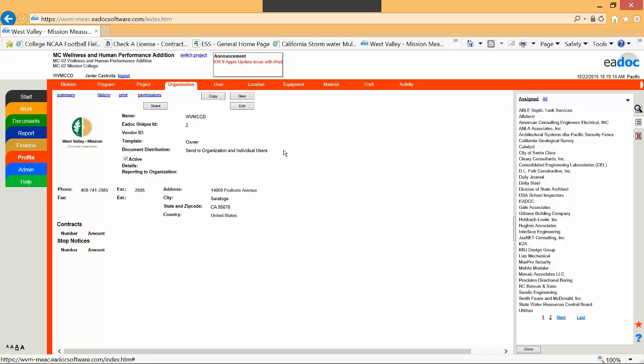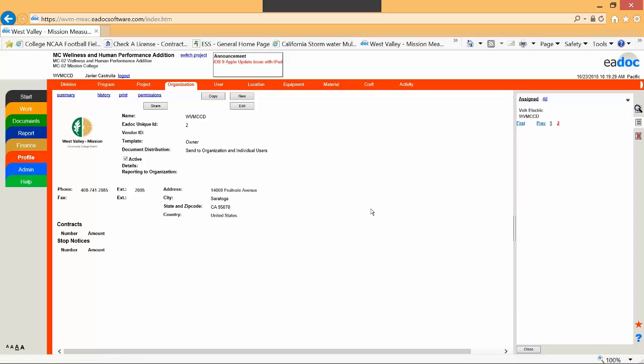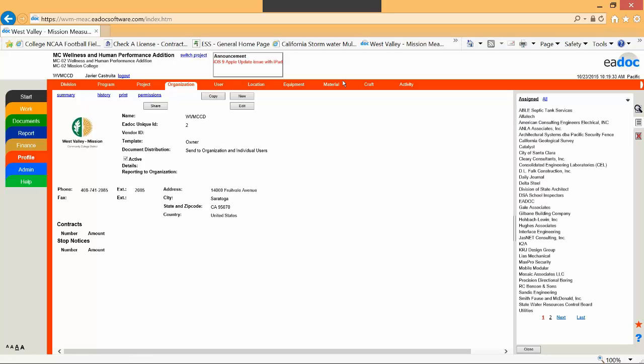So here you see West Valley. If I go to assign and show you here on the right, these are all the organizations that are now involved in the Wellness Center. You can see it's a lot of organizations, very complicated. And within this tab here, I have the ability to set up permissions for each one of the organizations.